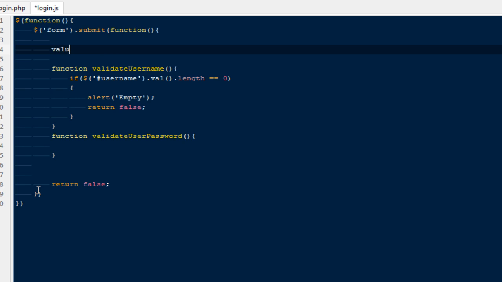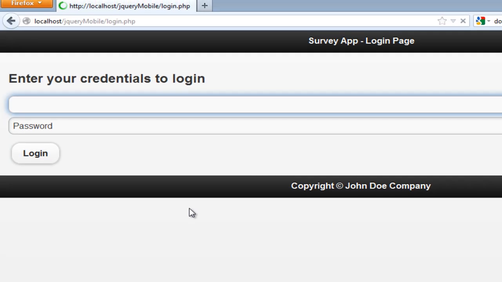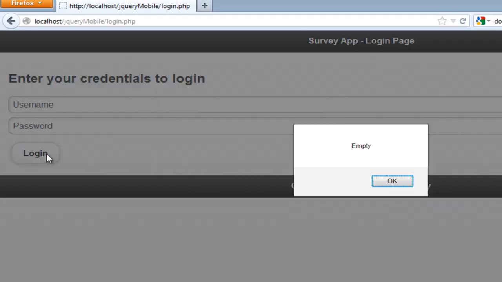So I'm going to run this function. Here I'm going to say validateUsername. Okay guys, like before we created this function, now we have to run this function too. So come back, refresh the page, and here it says empty.